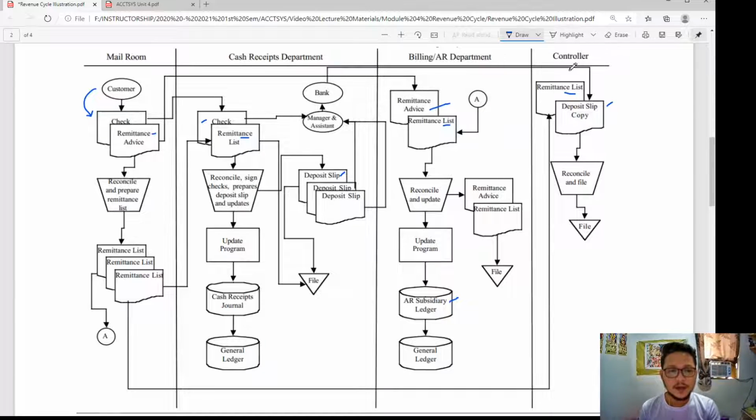And finally, the controller, upon receiving the remittance list from the mailroom and the deposit slips, he will now verify which among the collections have already been deposited. Ano to? This is now one process in our reconciliation whereby hinahanap mo ngayon ano ang deposit in transit, ano ang total receipts, and ano ang cash that has already been deposited. So, keeping the deposit slip and remittance list, this will be a file of the controller na. Yan. So that's the cash collection cycle. Pero again, take note, this document flowchart could be different from entity to entity.